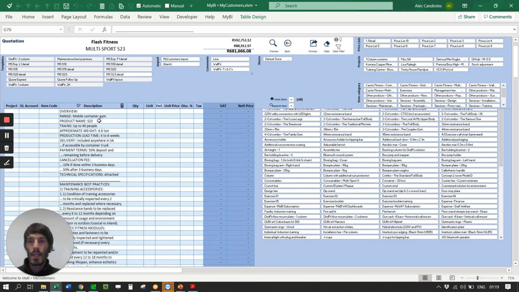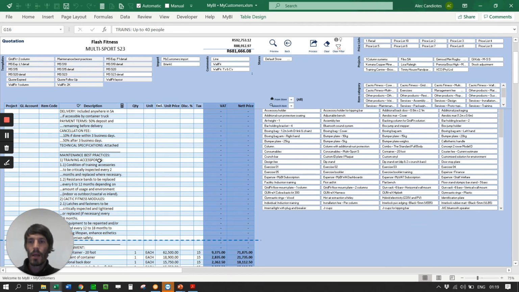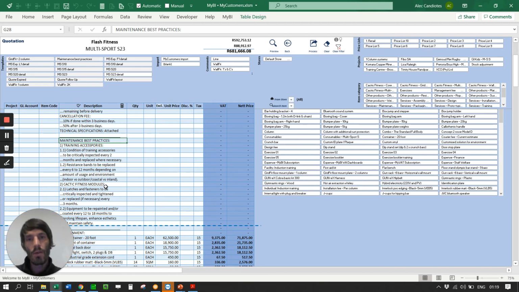We've got T's and C's, a lot of them here at the top. Nice cancellation fee terms, and training for up to so many people, and this is the training accessories and maintenance best practices. So you can really make this a nice document that covers the legal side, the finance side, and the actual detail side of inventory, etc.